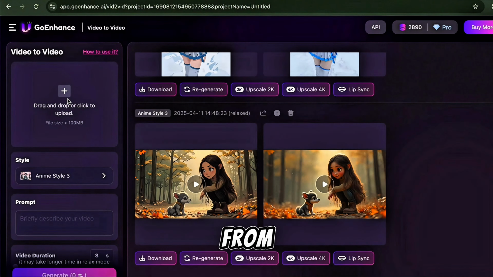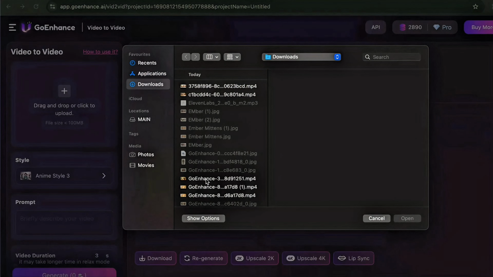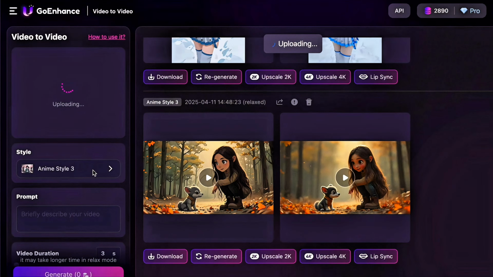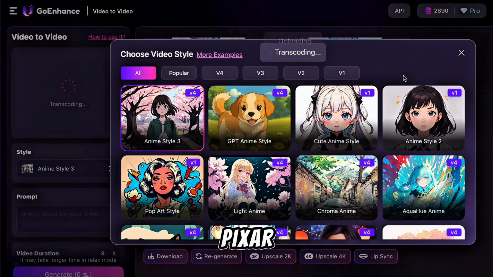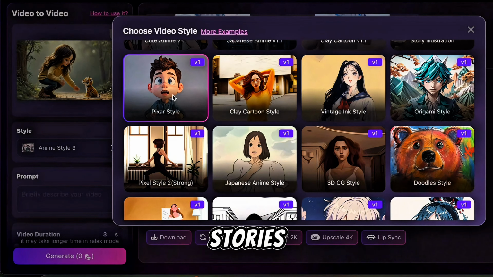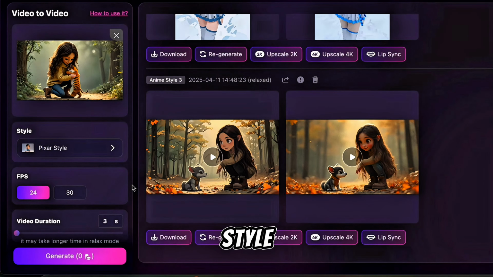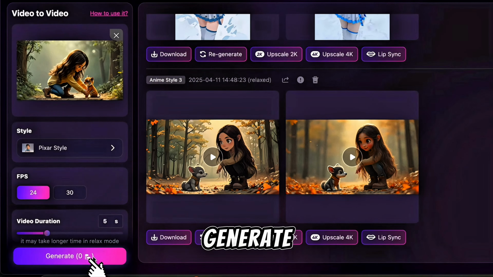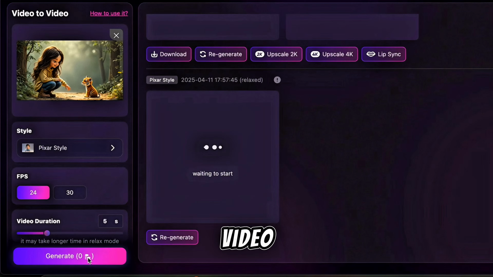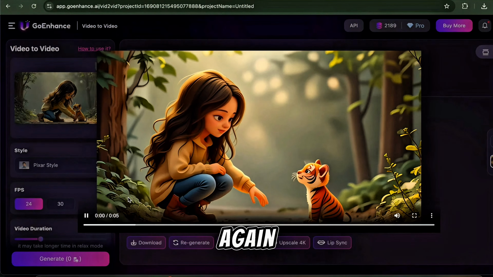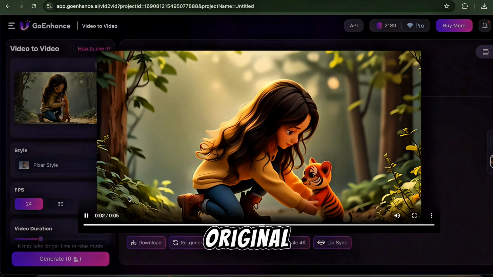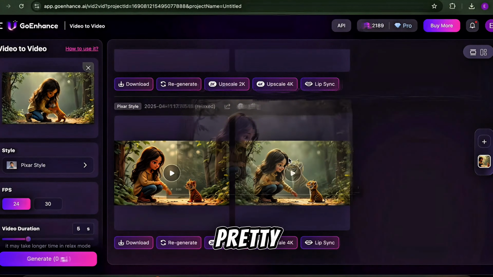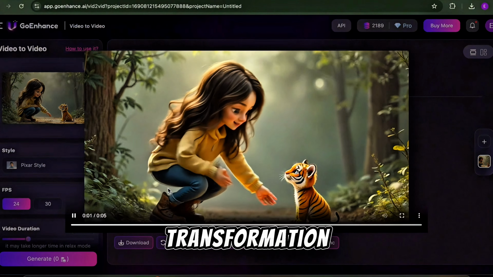Now, you can choose from different styles. For this one, let's pick Pixar because it's perfect for children's stories. Once you select your style, adjust the duration again, we can keep it at 5 seconds, and hit Generate. In no time, your video will transform. Hit Preview again, and check out the difference between the original and the Pixar version. Pretty cool, right? The transformation is amazing.